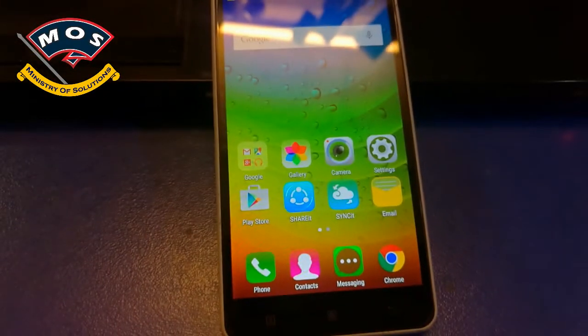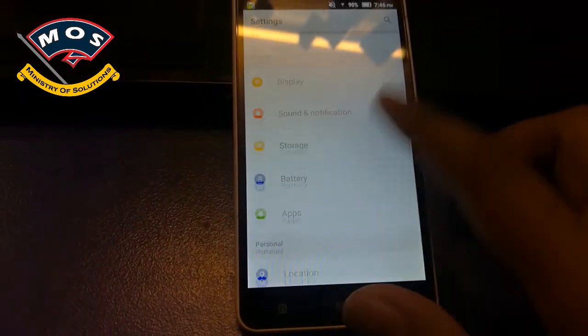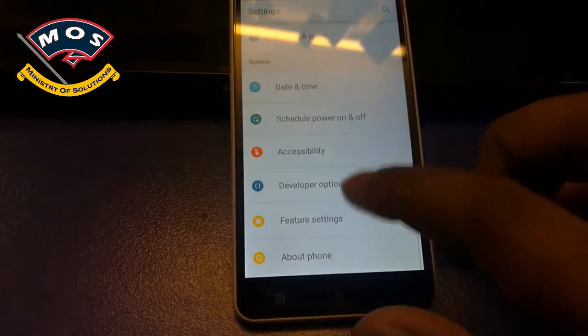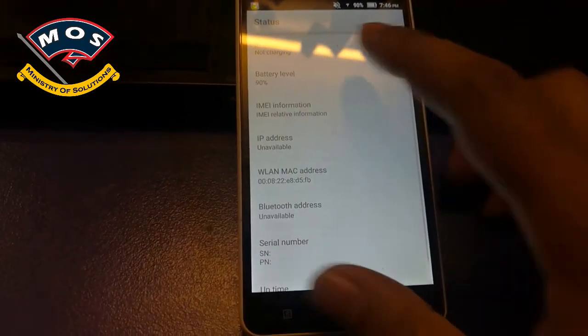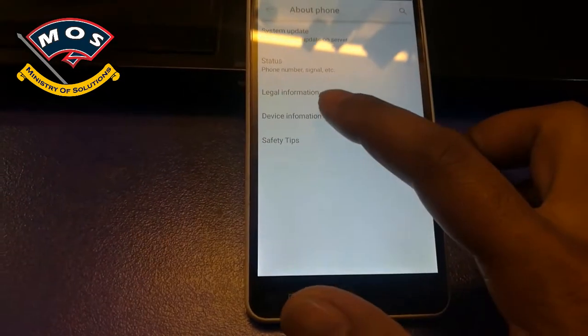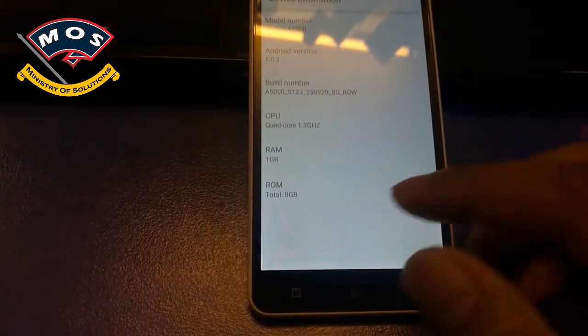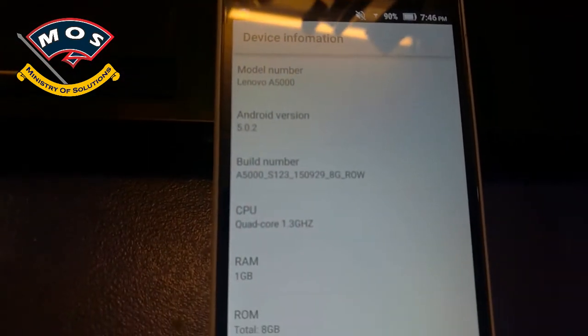Hello viewers, in today's video I am going to show you how to root Lenovo A5000 which is running Lollipop version. I will just show you in the device information. As you can see, it is running Android version 5.0.2, which is Lollipop.